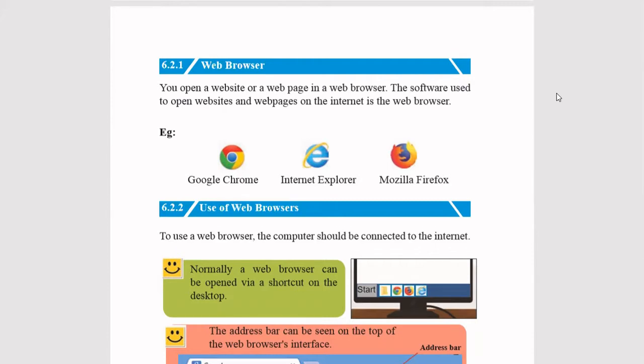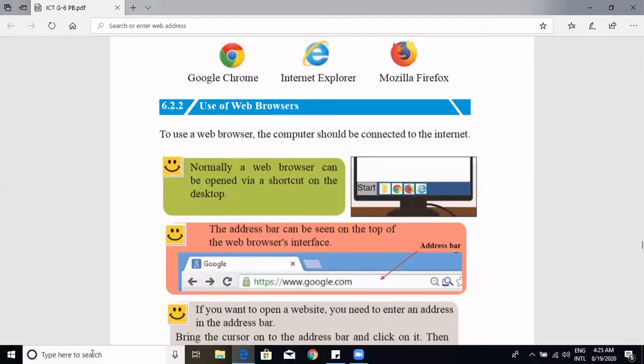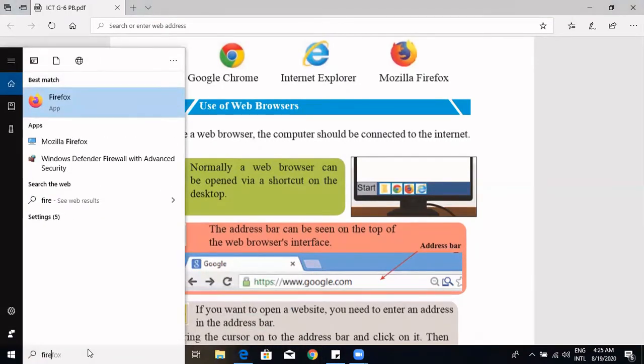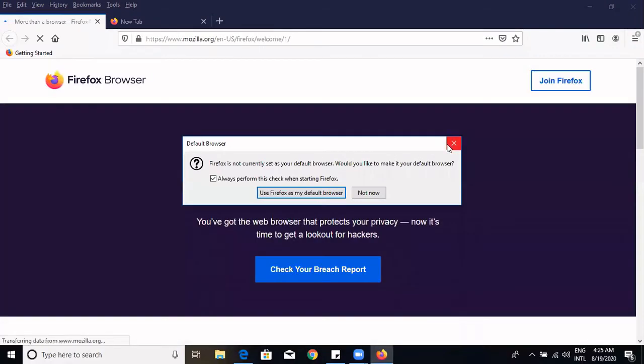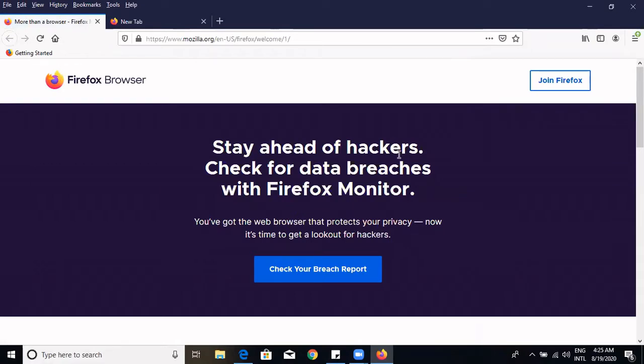To open up a web browser, you can click the icon if it's already installed. I will quickly show you. These are the icons available as shortcuts, or you can just type in the search bar and find it. I will use Firefox. So this is the web browser. It's not my default browser. I usually use Google Chrome, but here I'm using Firefox to explain.